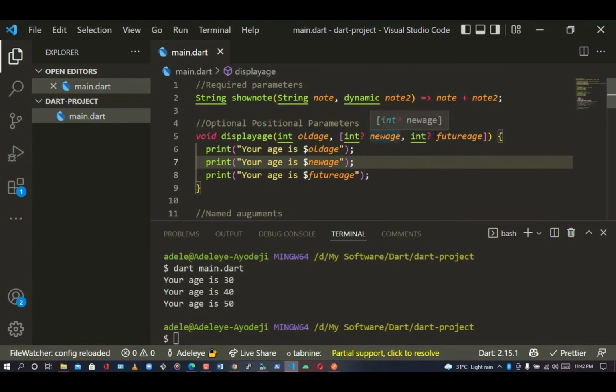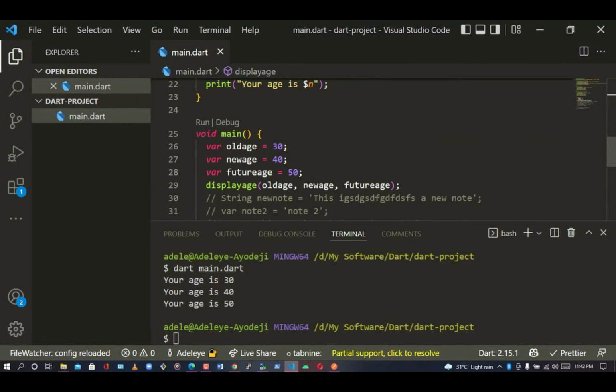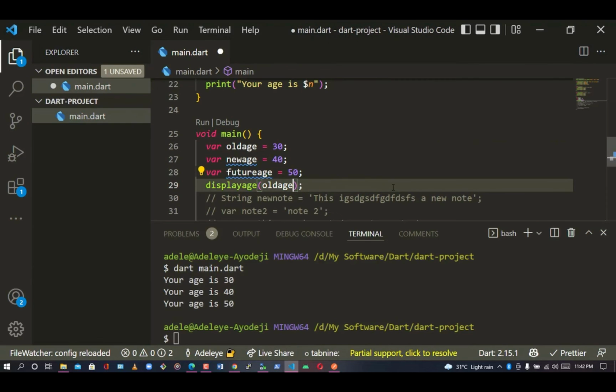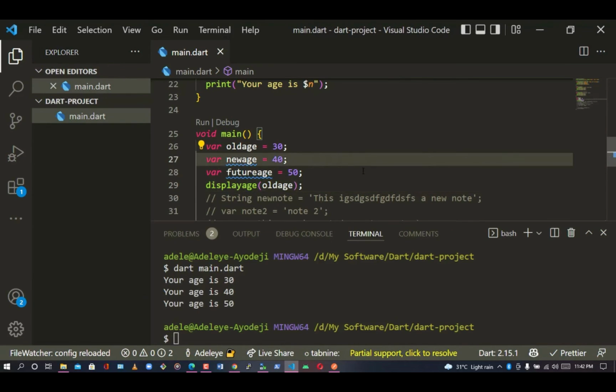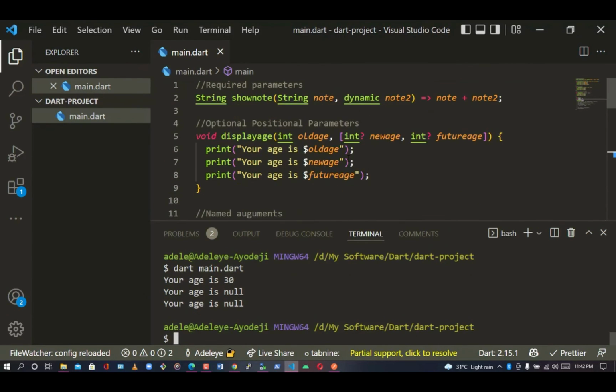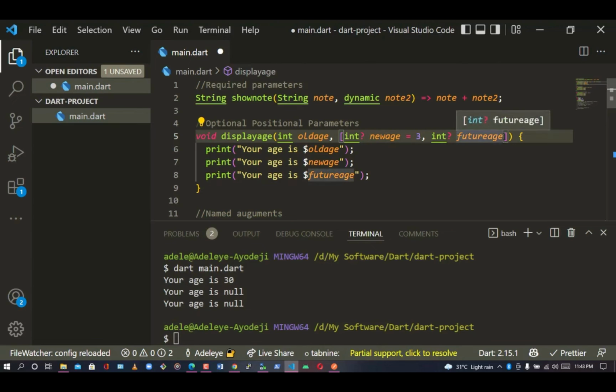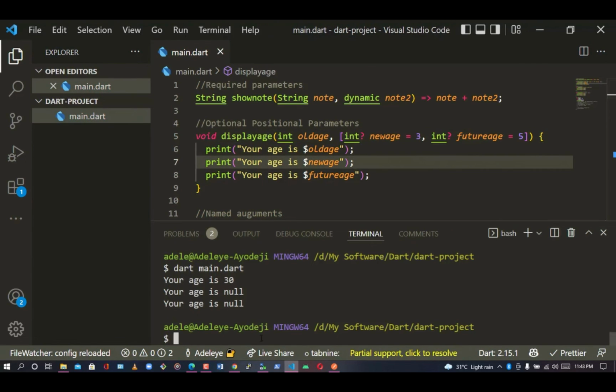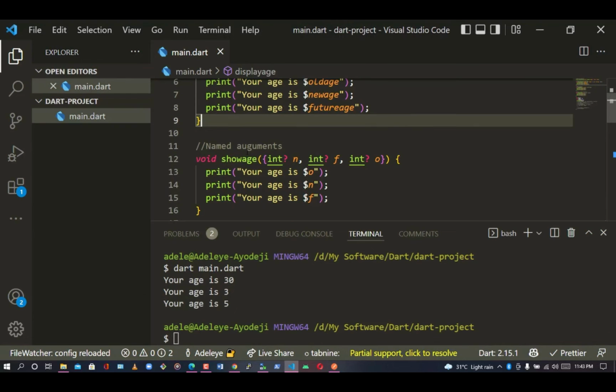But if we did not pass new age and future age, it's going to show null, right? Save. Let's pass it now. We have null. But instead of showing null, we can actually pass a default value and also the null checking. The default value is going to be 3, and the default value for future is going to be 5. Save it. Instead of having null, you're going to get 5 and 3. Awesome, amazing. We can also do the same thing for the named argument.